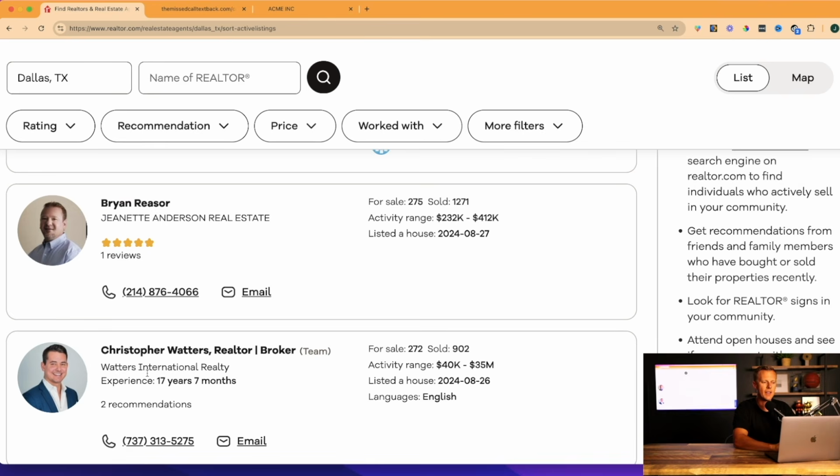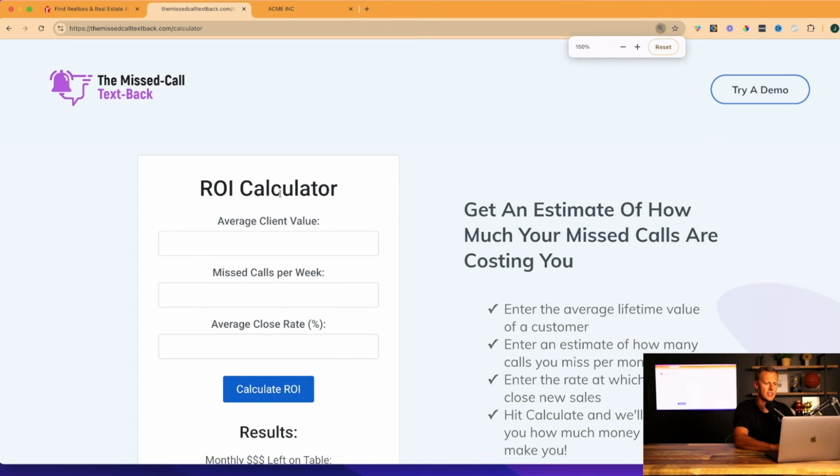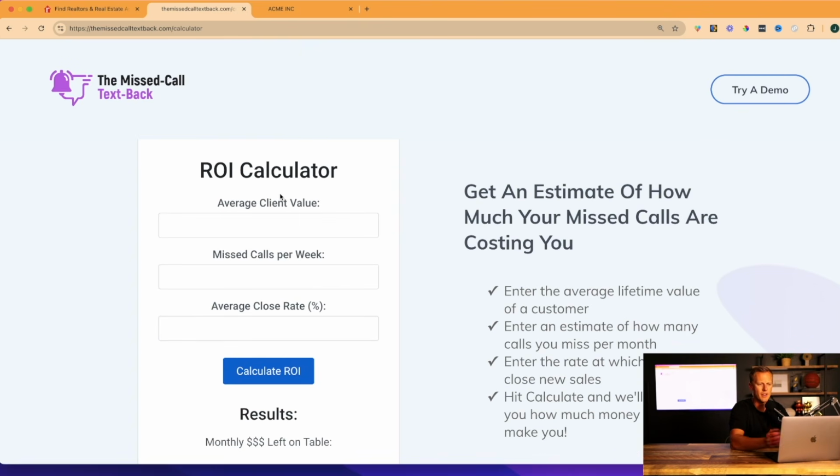And as we're sitting down and selling this to a Brian or Christopher or any of these agents, what we have is a cool auto missed call text back calculator. This is called the ROI calculator. Let me just zoom in on this. So what we can say is, okay, Brian, what's your average client value? Well, typically real estate agents make 3% commission on the home sale price. Now, obviously, there were some laws that recently passed, so that's not always 100% accurate. But let's just say 3% on a $300,000 home, that's $9,000, right? Which $300,000 homes, at least in my area, are very hard to come by nowadays.